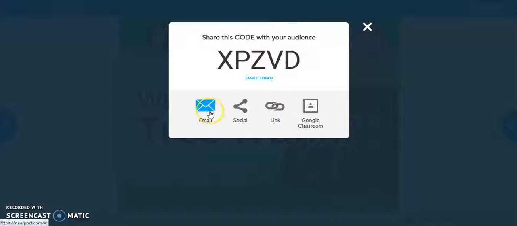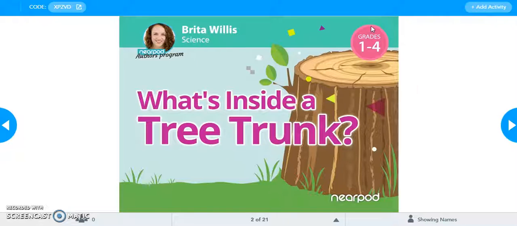So you can either email this to them, share it on Google Classroom, or you could just write it up on the board and have students go to nearpod.com to access this. After they type in their code, they're going to be greeted by a screen that looks kind of like this. So I'm going to switch out really quick so you can see the student end of what it looks like.